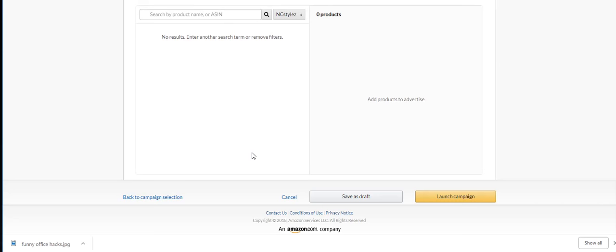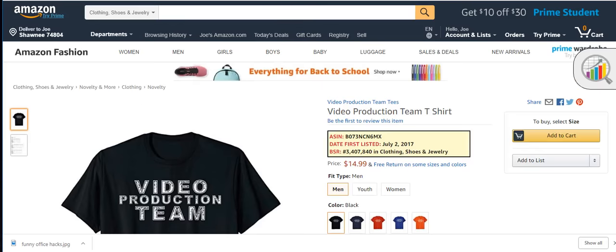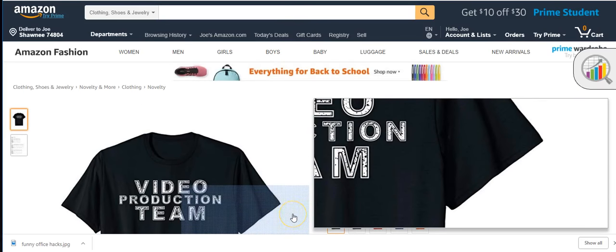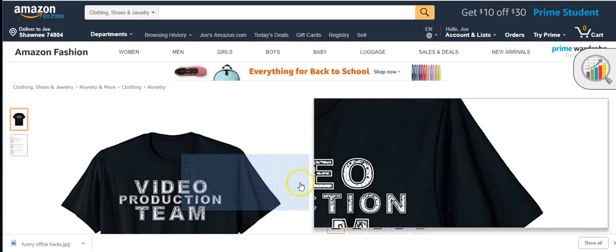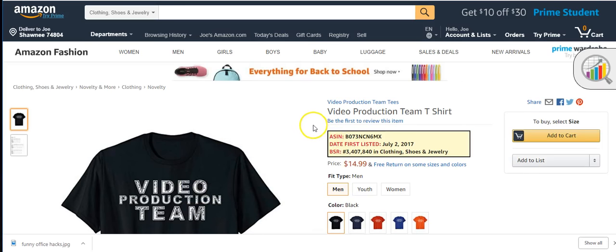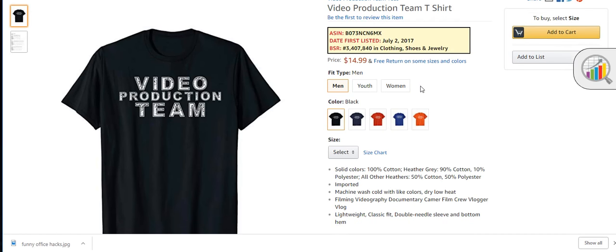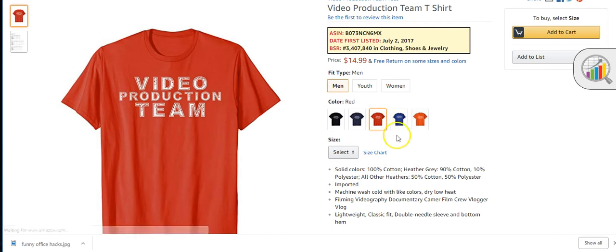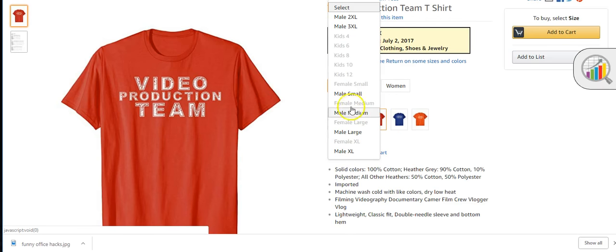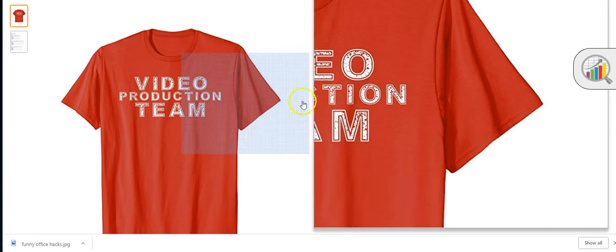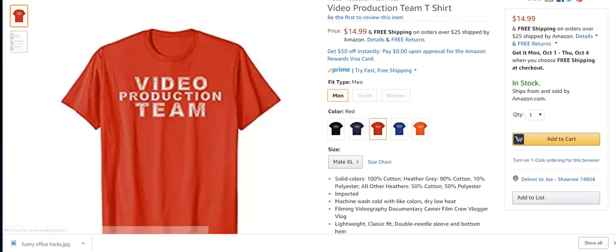So now you come down here and you need to pick an ASIN. What you do is you go to a listing, and this is one of my shirts. It's just a really crappy shirt, but it's been selling, so I wanted to use it anyways. It's ranked 3 million, so it's not really a top seller. It's priced at $14.99. You come down here, pick men's, pick a color, you can pick any color you want. Maybe I'll pick red. Then I'll come down and pick a size. I'll usually just put male, extra large, just a simple design. Then I'll come over here and refresh it at the very top.